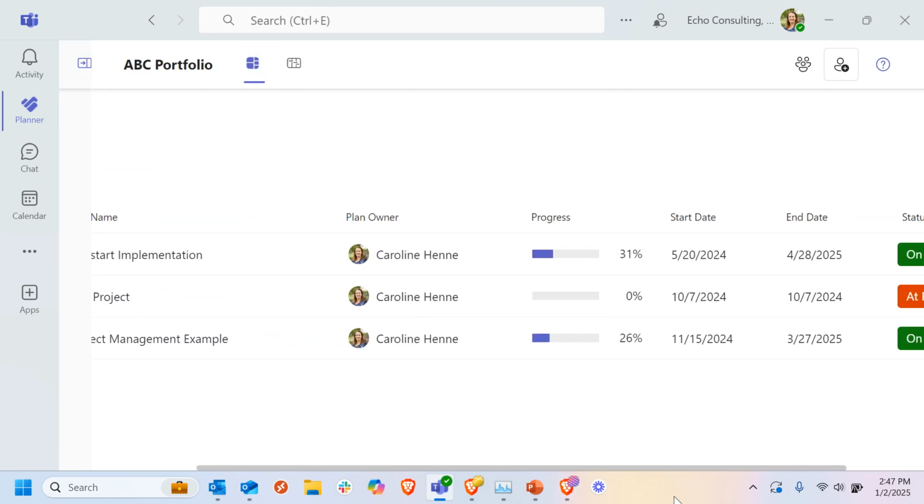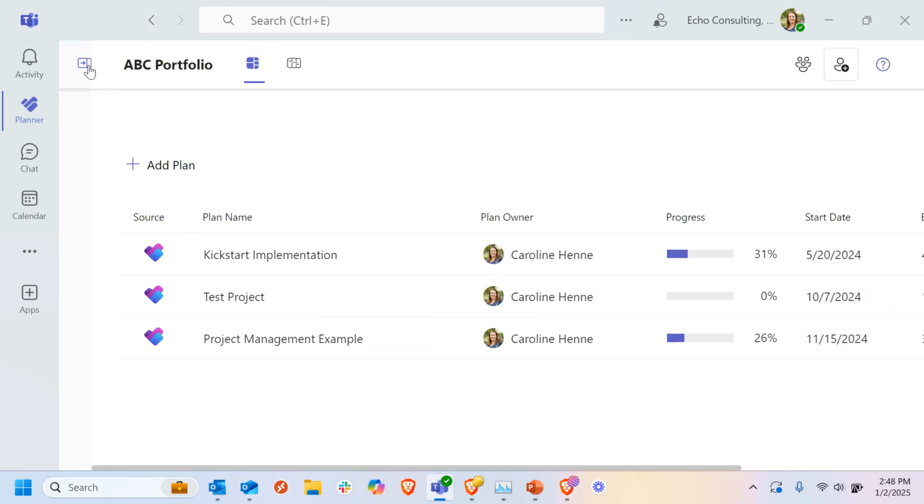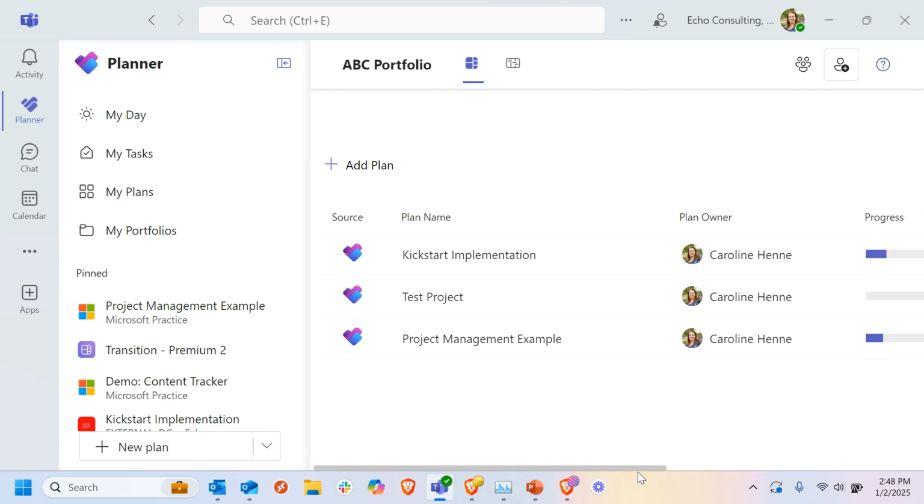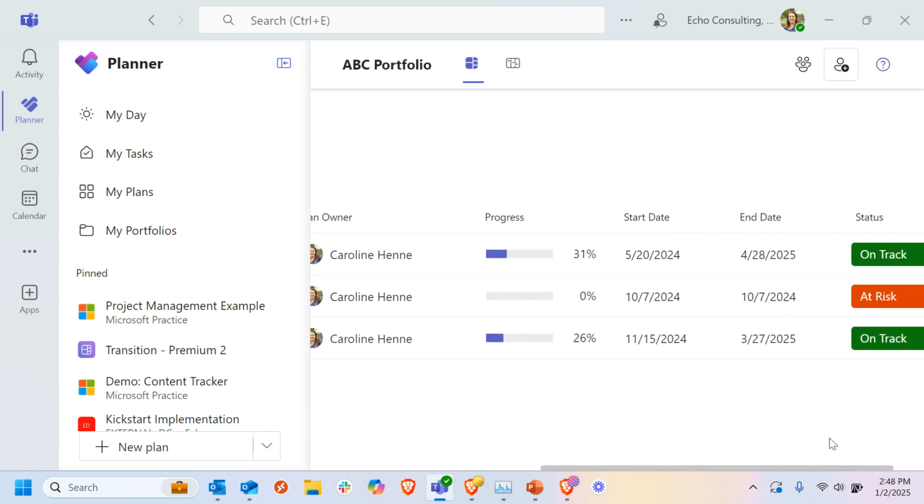So I encourage you to take a look at the portfolio view. Again, you need the planner or project 3 license or planner or project 5 license. And if you've got those, you should be able to see this and start being able to make use of this new feature from Microsoft Planner.